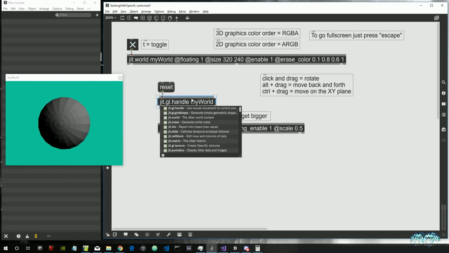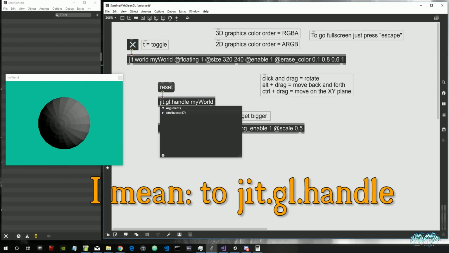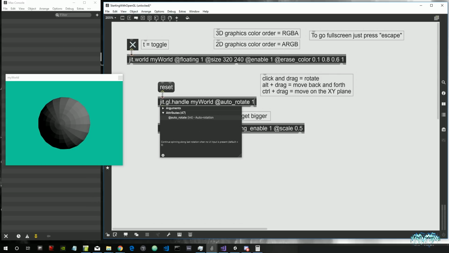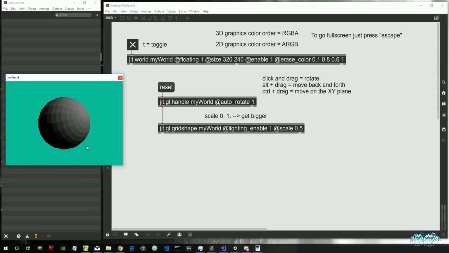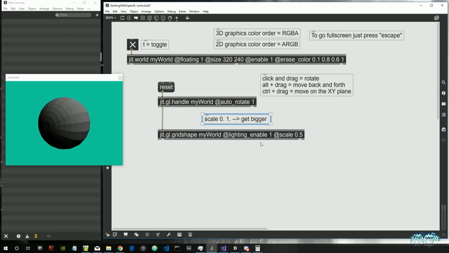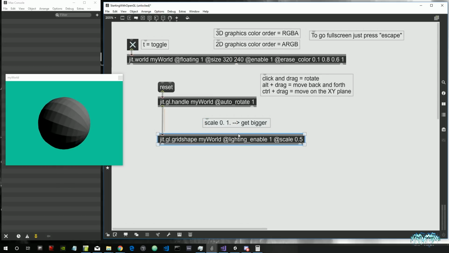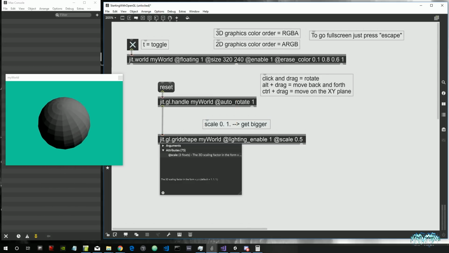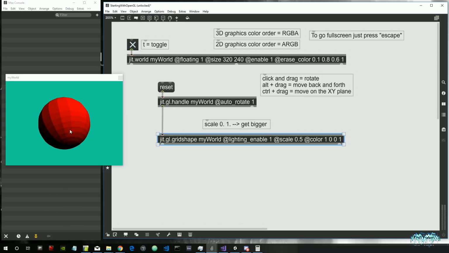There is a very cool attribute that we can give to gl handle, which is auto rotate. So we say auto rotate 1, click on the shape and give it a little spin, and it will start to spin on its own. So pretty cool. Now, of course, we can choose a different color for our shape. We can do the same way we did for the jit.gl.mesh. We can hard code it inside the shape. So let's say that I want to have a red shape. I will write 1 for the red, 0 for the green, 0 for the blue, 1 for the alpha. And here I have my red shape.